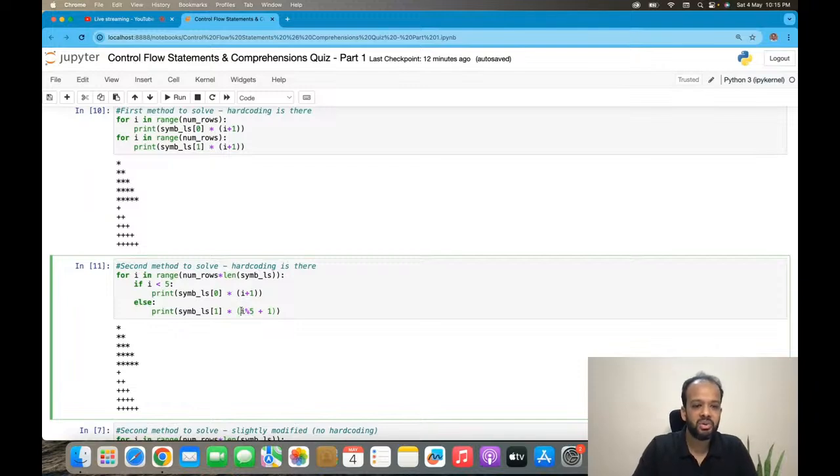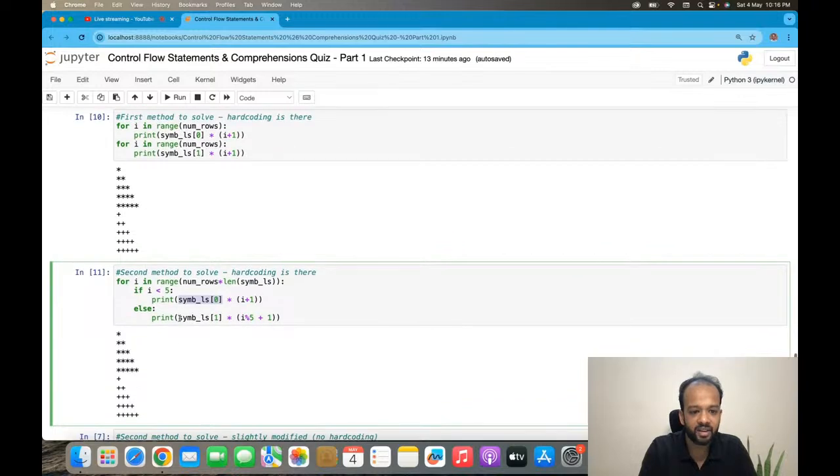Now, how do you remove every part of the hard coding? What am I referring to as hard coding here? I'm referring to the fact that you have two symbols and you are giving symbol list 0 like this, symbol list 1 like this, right? So you're basically saying that for the first symbol do this, for the second symbol do this. So you already know that there are two symbols in that list.